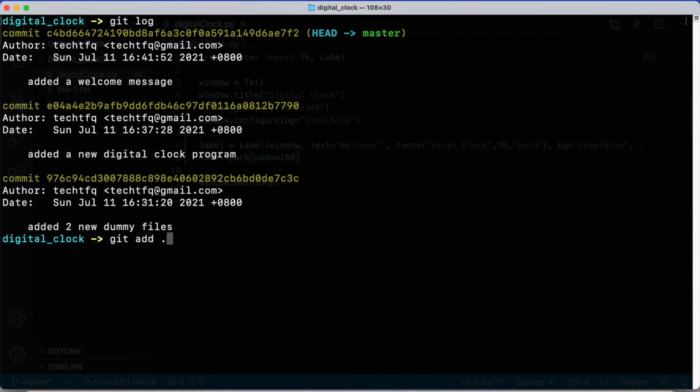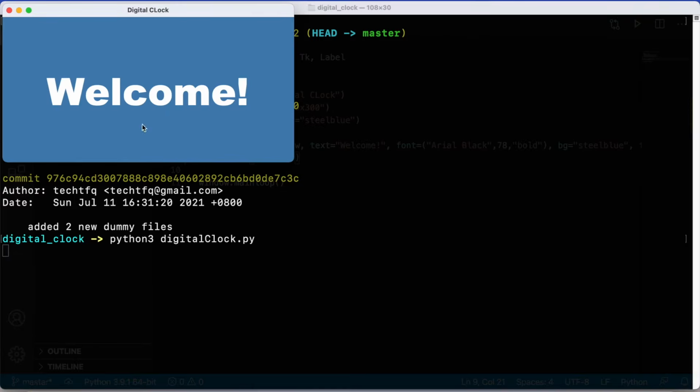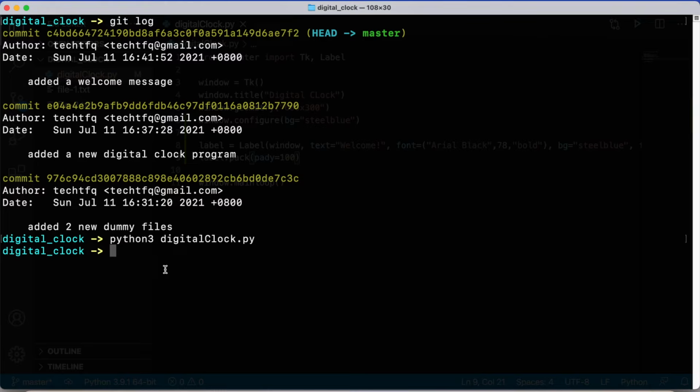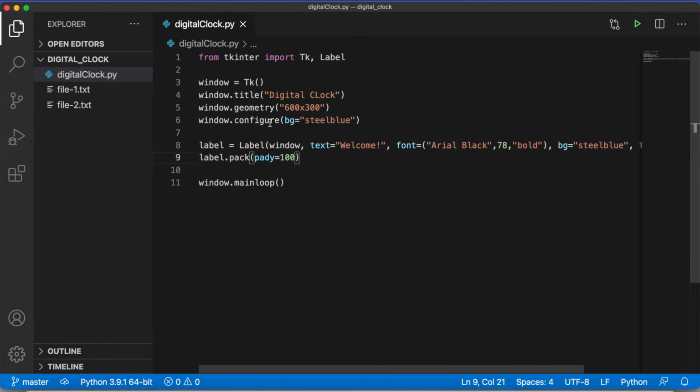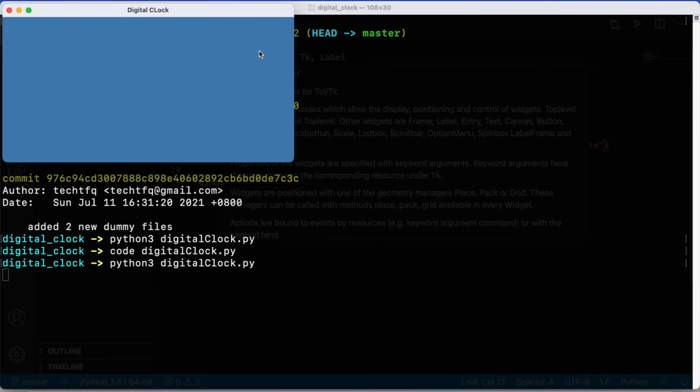Now if I execute this program again, you can see it's displaying welcome, but somehow I didn't like it and I want to remove this welcome message. So what I'm going to do is, again, I'm going to make some code changes. So I can say code and that program, and now here I'm just going to remove this welcome message. Okay, so I'll remove that, I'll save it, I'll go back here, I'll run this. It's a blank blue screen.